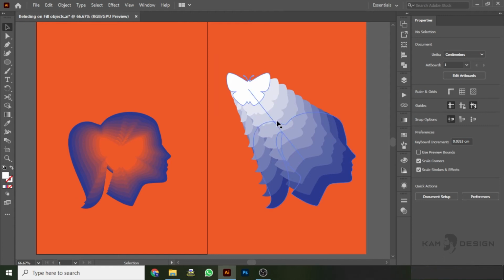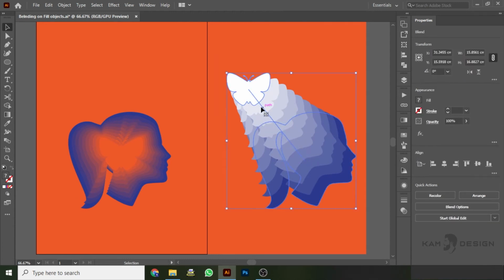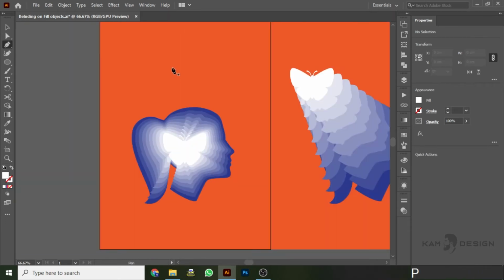Now you can see a line between the objects that are at a distance, but not here. The line is what is called a spine. The blend option does not make a spine if the objects are close to each other, but it will if the objects are at a distance. But we can create a spine by just drawing a line.